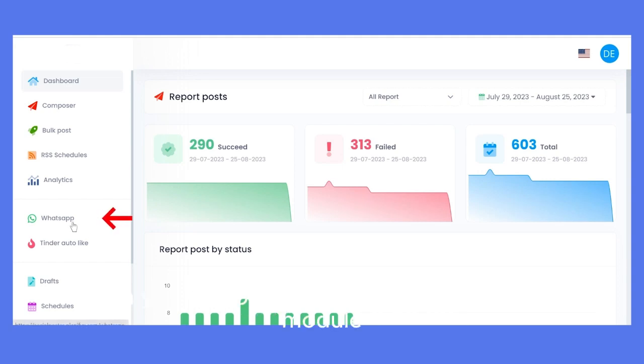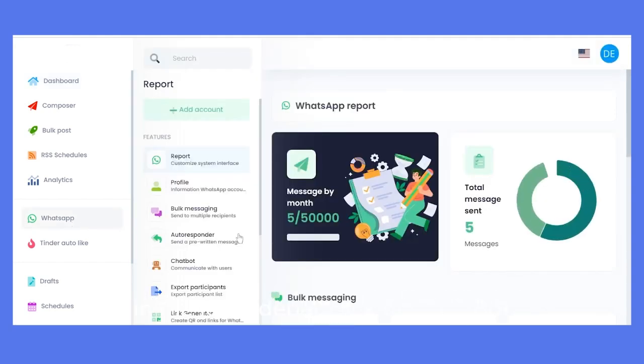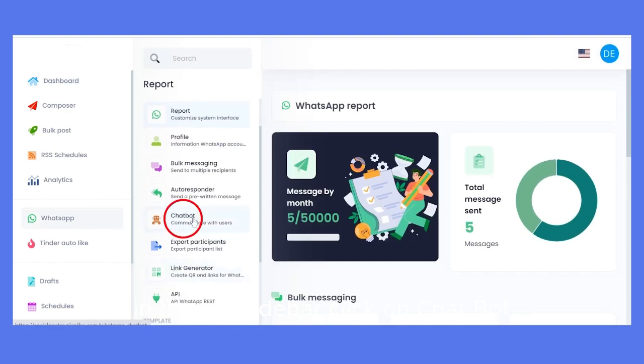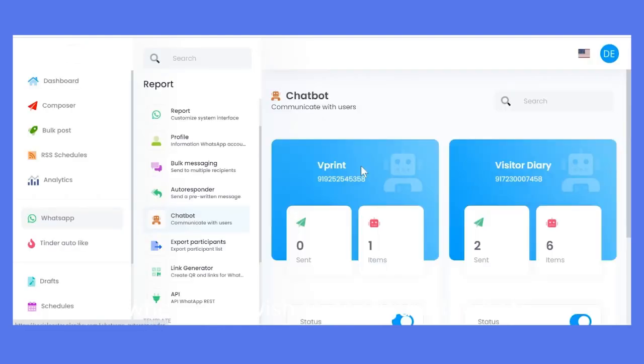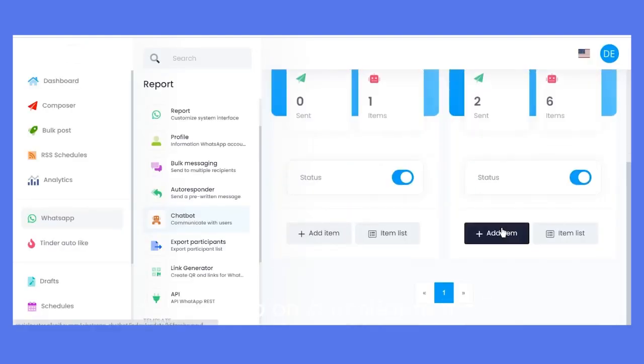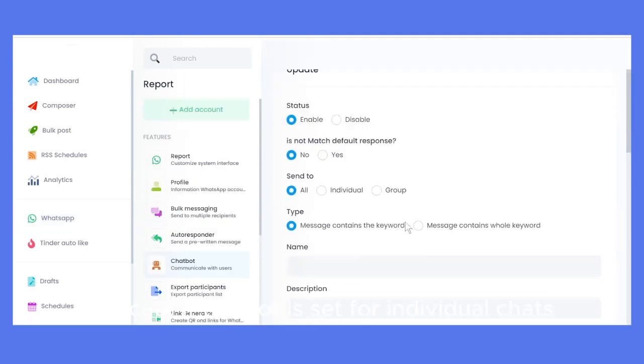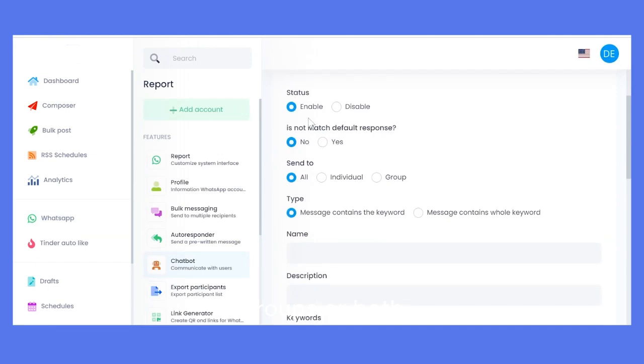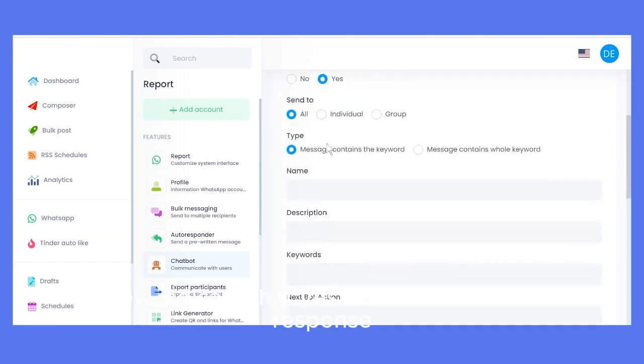Open your account and go to the WhatsApp module in the left sidebar. Click on Chatbot. Look for the account where you wish to configure the bot and tap on Add New Item. Select Enable as status. Indicate if the bot is set for individual chats, groups, or both. Now, indicate that yes, this is a no-match response.